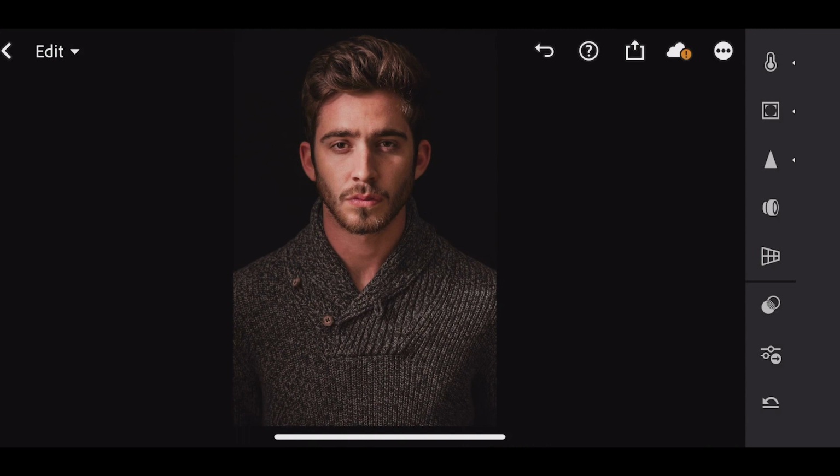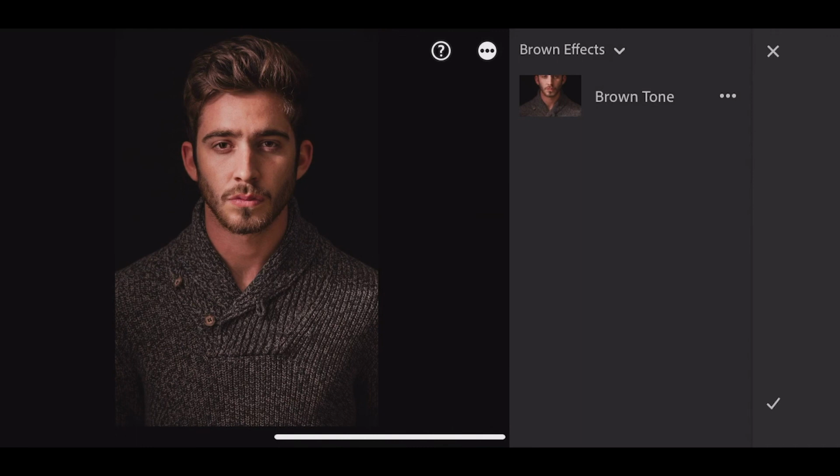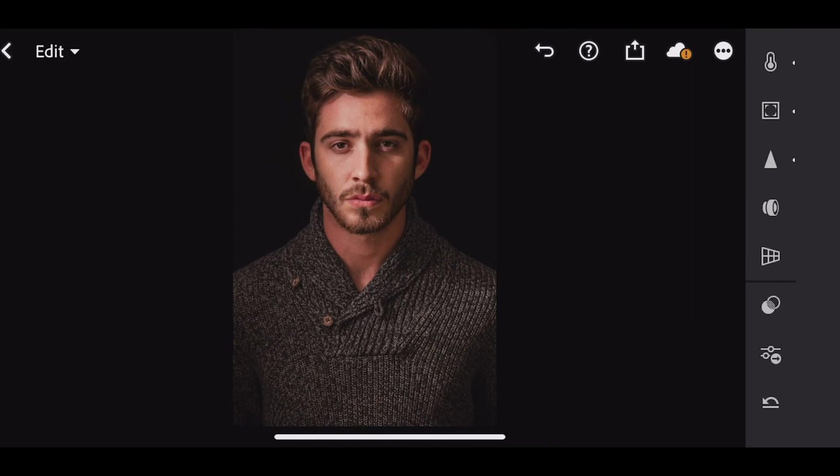Now you can apply that preset filter to any image. Just click the presets, navigate to your folder, and click the brown tone. And if you hold the image, you can see the before and the after. Press tick to apply.